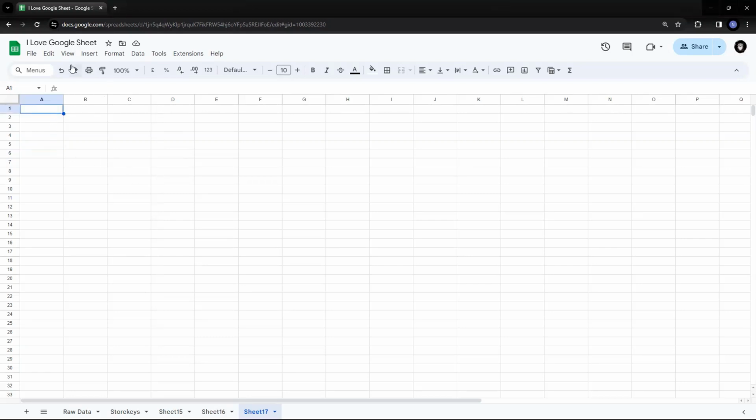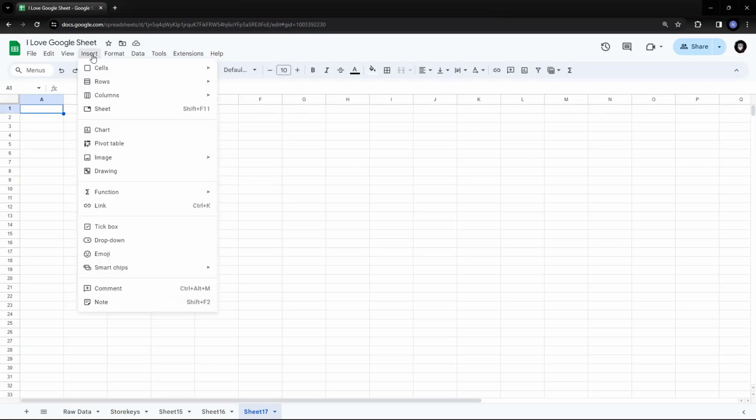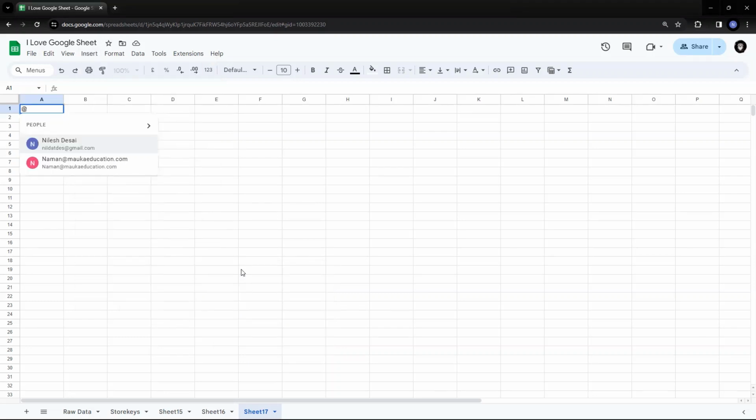But before that, we'll go to Insert and see where the Smart Chips options are available. So you go to Insert, you go to Smart Chips, and you have all these options: people, file, calendar events, place, finances, and rating. We start with people first. So I'll click on people. These are all the people who are available on my contact list. So if I select the person's name, it is available here.